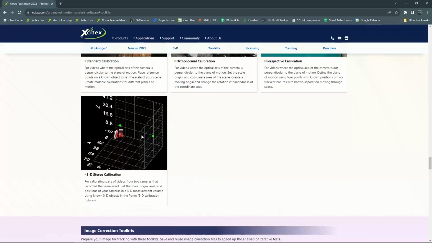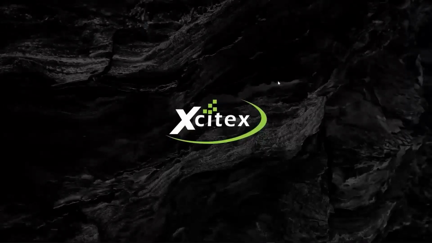This one is separated because it's possible that in the future there might be other ways to do 3D calibration beyond what I'll show in a few minutes. But at the moment, 3D stereo calibration combined with 3D stereoscopy is how you take 2D data sets and combine them to make 3D. So I'm now going to jump into ProAnalyst to demonstrate that.